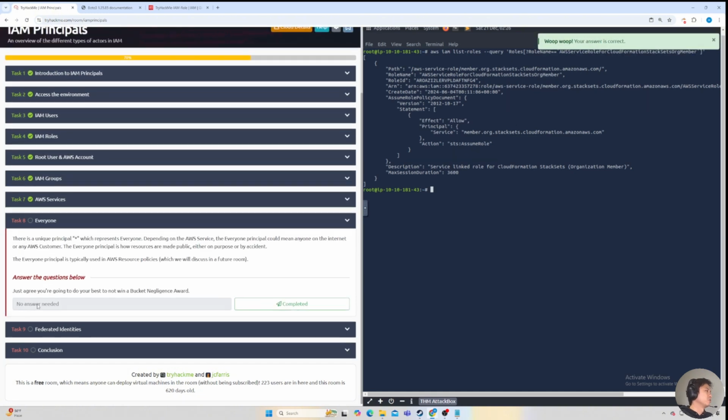There is a unique principal, asterisk, which represents everyone. Depending on the AWS service, the everyone principal could mean anyone on the internet, or anyone in an AWS account, or any AWS customer. The everyone principal is how resources are made public, either on purpose or by accident. It is typically used in AWS resource policies, which we will discuss in a future room. Just do your best not to win a bucket dilligence award.